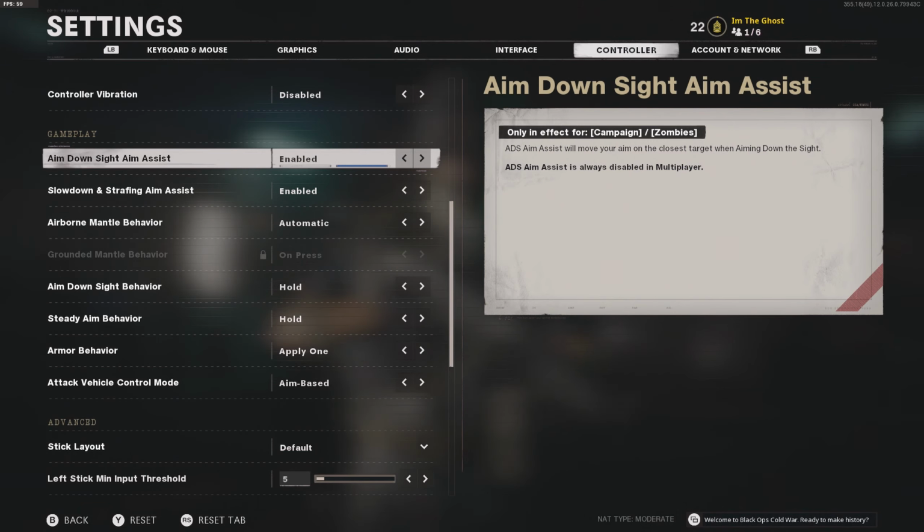For the gameplay, the aim down sight aim assist, this is a little bit different than Modern Warfare. In Modern Warfare, you were able to choose, I believe, between options like dynamic or linear, or standard. In this case, you just have it disabled or enabled. I recommend you guys just enable it. I don't see too much of a difference when it's disabled and enabled, but in my opinion, having aim down sight assist enabled helps out.